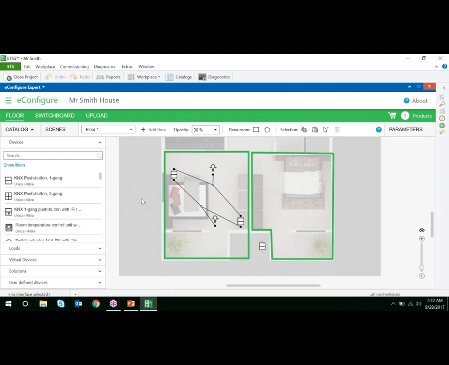Okay, and now what I wanted to show you: you know the group address, but maybe you want to have more information about my project. How can I communicate to my end user? How can I move to ETS? So here you have what we can call the bill of material, or the devices part.